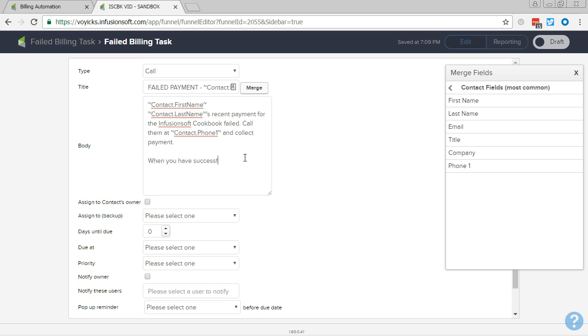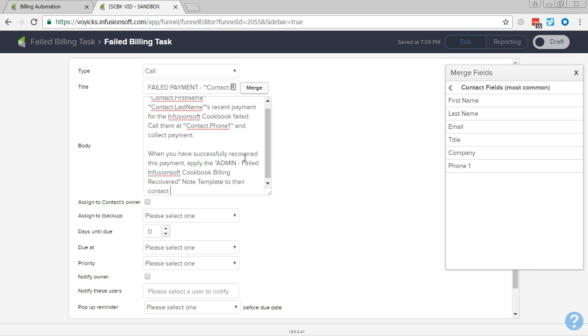When you have successfully recovered this payment, apply the, and this is why I copied it earlier, apply the note template, specifically this one, to their contact record, and then mark this task as complete.